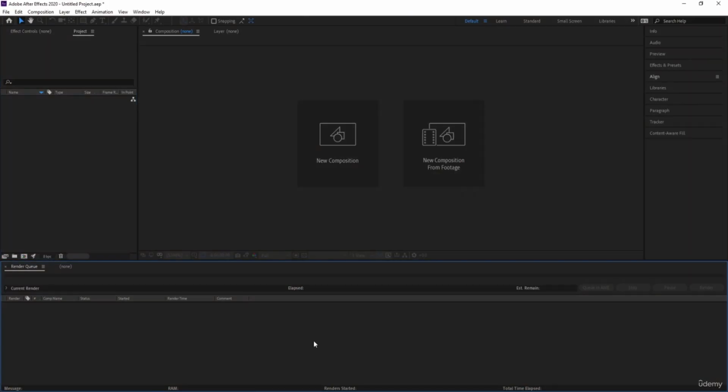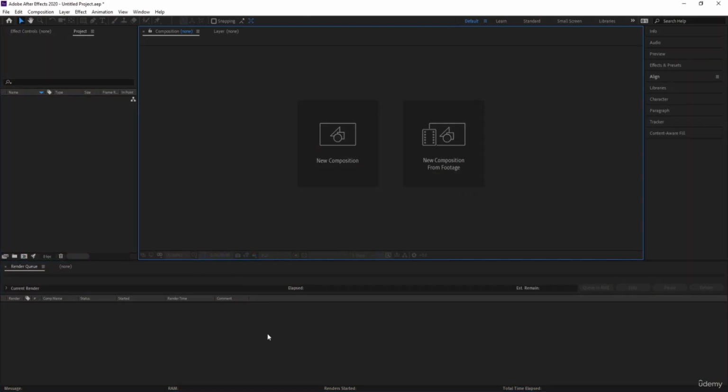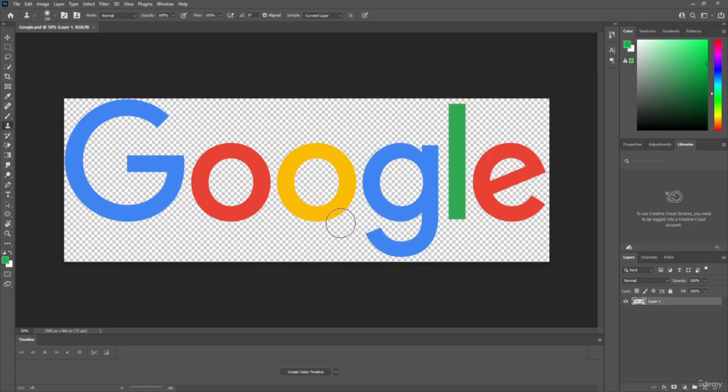Okay, so now let's start with our first Google logo animation. We are going to use the same Photoshop file for each animation, so let's first create our Photoshop file. I'll go to Photoshop. I have this Google PNG logo over here. You can easily get this from Google, or you can simply download it from the resources.